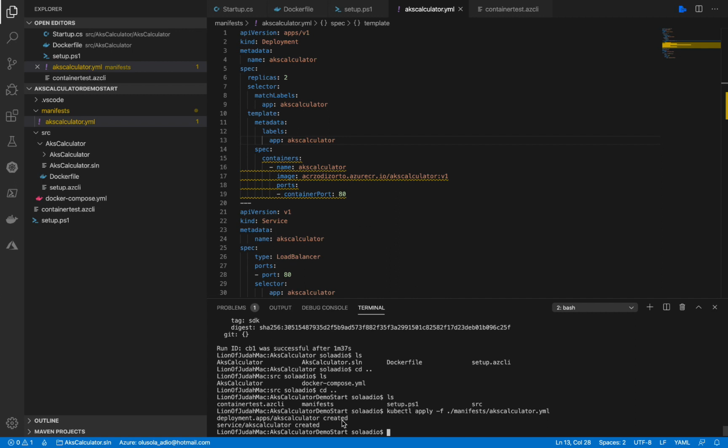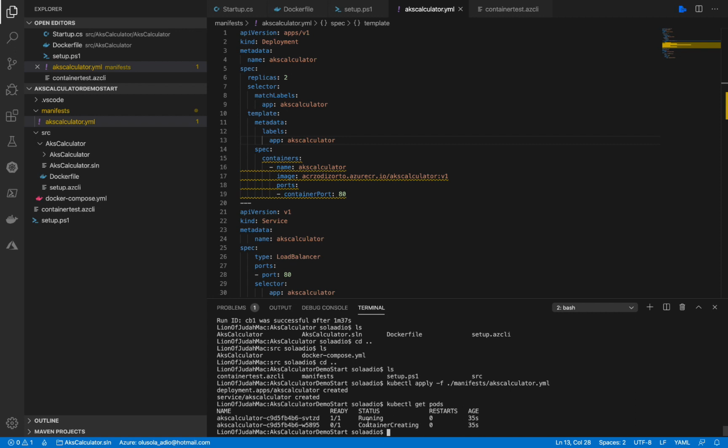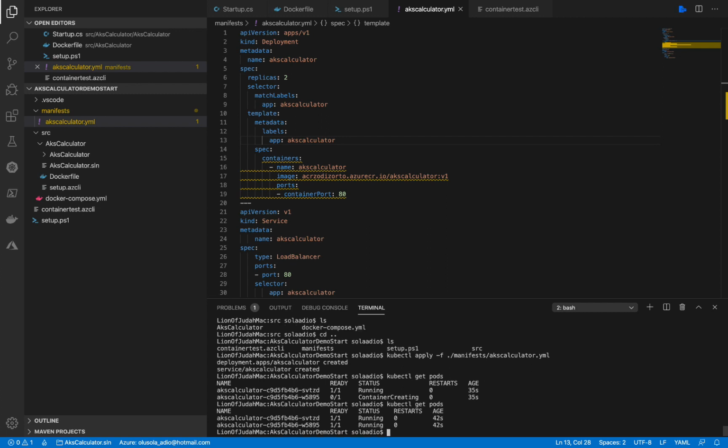So it comes back straight away, created. And what this has done is instructed our AKS cluster, Kubernetes, to go into Azure Container Registry to pull that image out and deploy it onto itself. So how do we know that it's done the job for us? Let's do kubectl get pods. So the first one is running, the other one is container creating. So yeah, both of them are running.